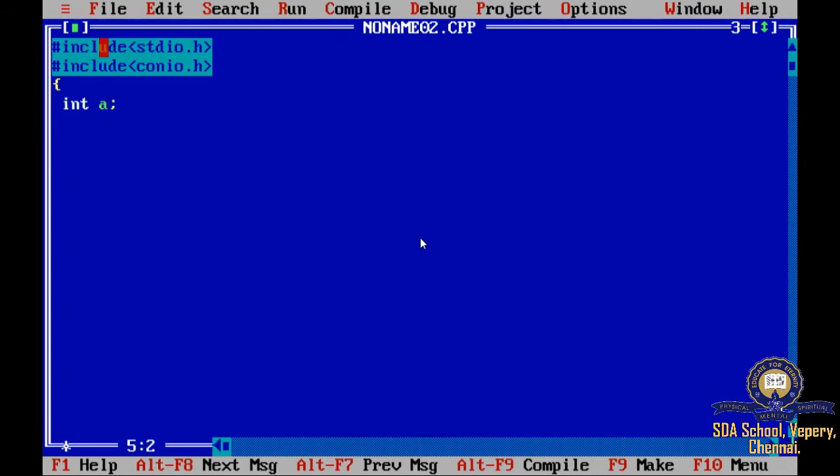So int a. First printf, enter the value. So you're first entering the value. Before that, let me give a clear screen. So you're going to scan the value. %d, comma, yes, good, ampersand a. So this is your value.